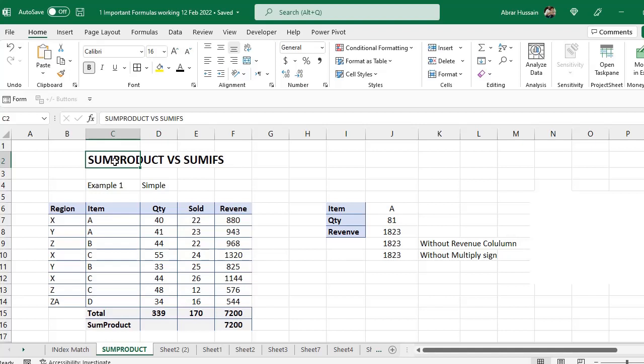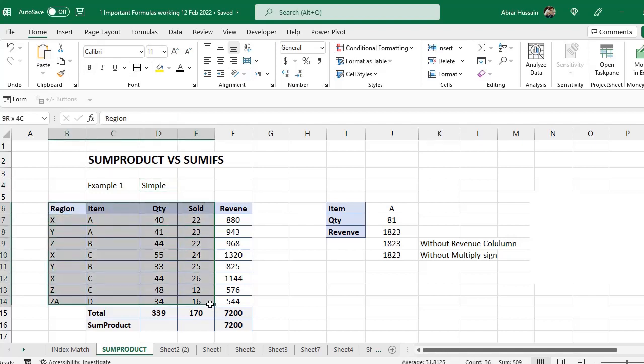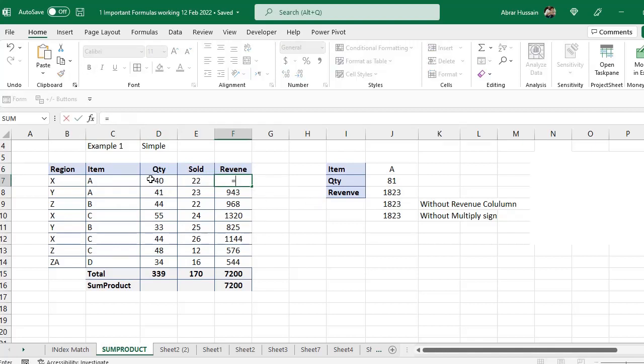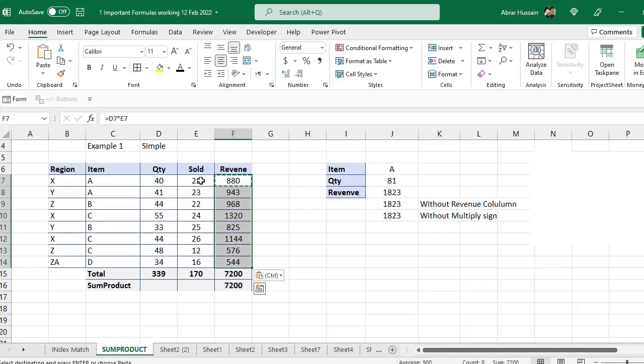Now the first example is very simple. Here we have, for example, a table. These are items, quantity, sold, revenue. So what is revenue? Revenue simply comes from quantity multiplied by sold. So simple, we get the revenue here. SUMPRODUCT, if you want to count a sum.